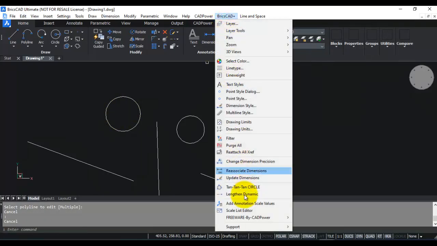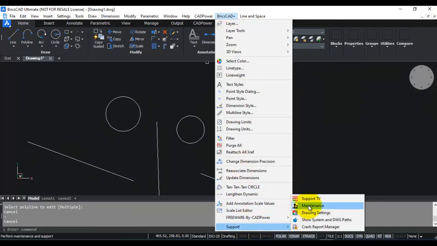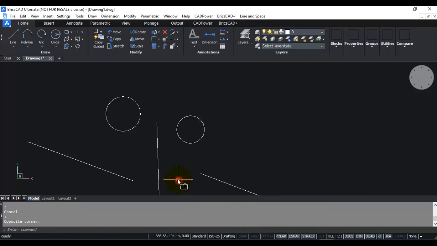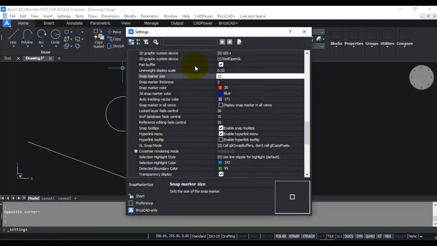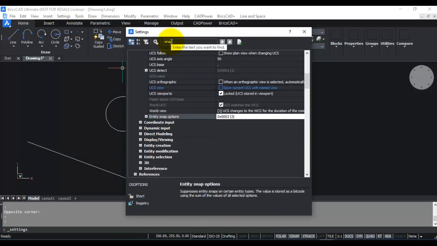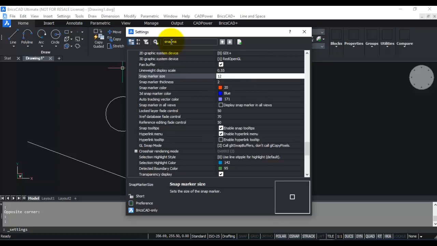Now all this is fine if you have installed CADPower and BricsCAD Plus. But if you haven't installed this, there is still an easy way to set all this. So just go to settings and let us check the first one, which is snap marker. Now I don't know where snap marker appears in the settings, so all I need to do is just go here and type snap mark.